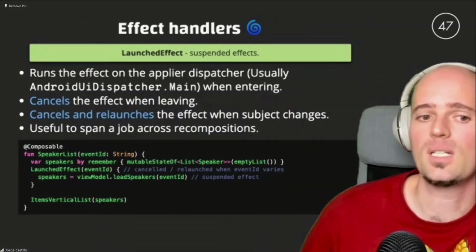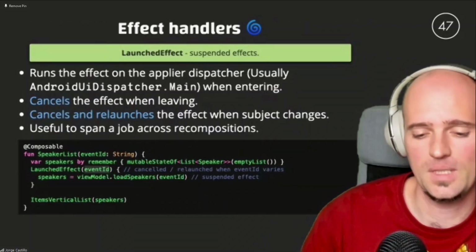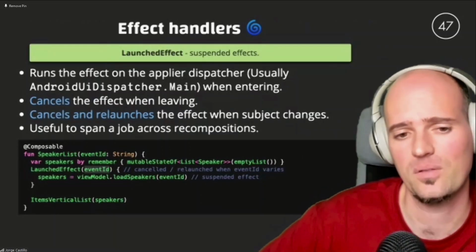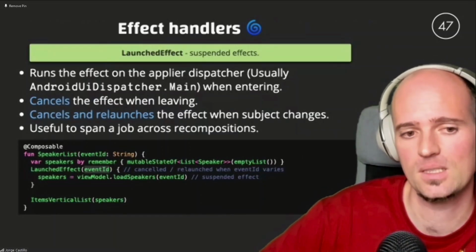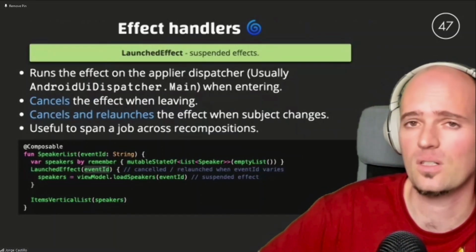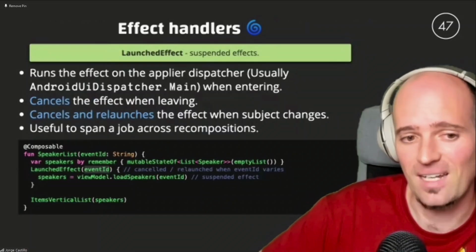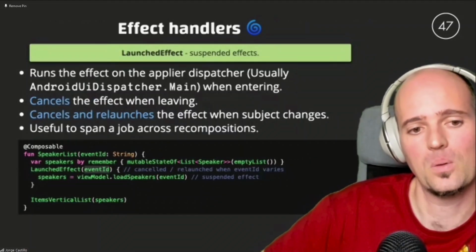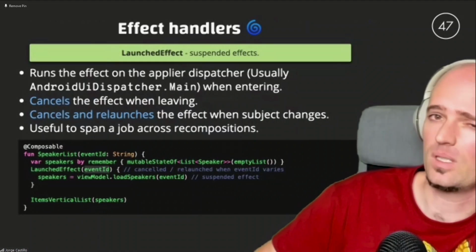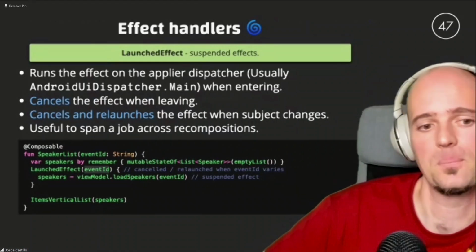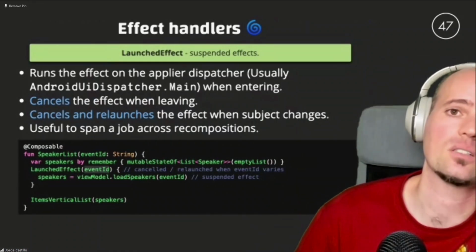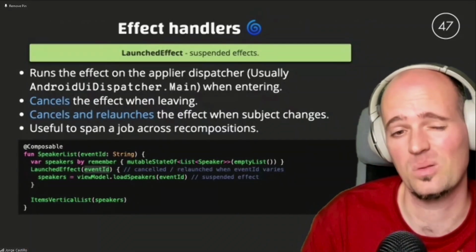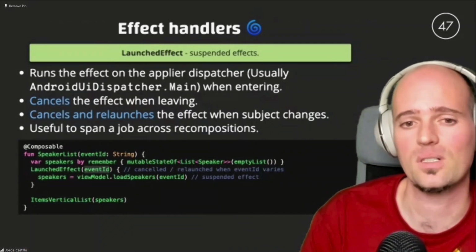The important point here is that it also has these convenient parameters that can be one or many, actually. I'm not sure if I said that, for the subjects. So the effect is going to run again every time that varies after recompositions, right? So every time it needs to relaunch it, it will cancel it first and then relaunch it, okay? And also gets cancelled when leaving the composition. So this one is useful to spawn a job that outlives the composition and lives across different recompositions.